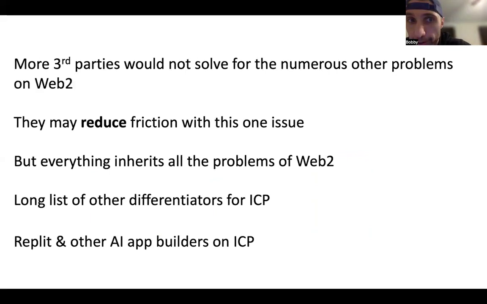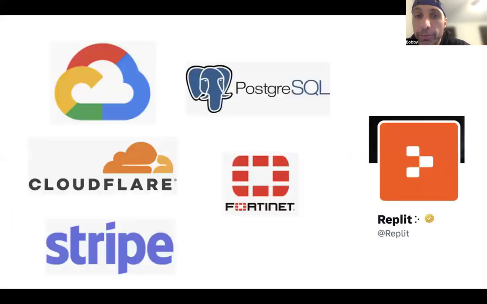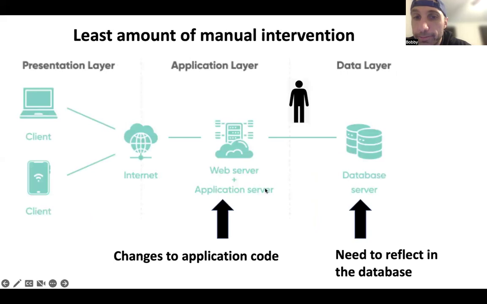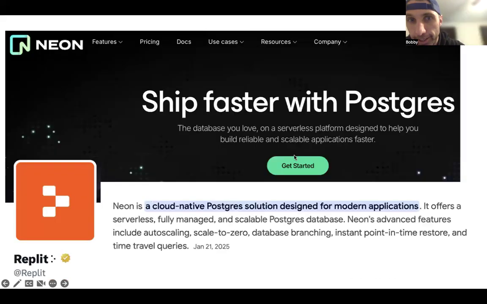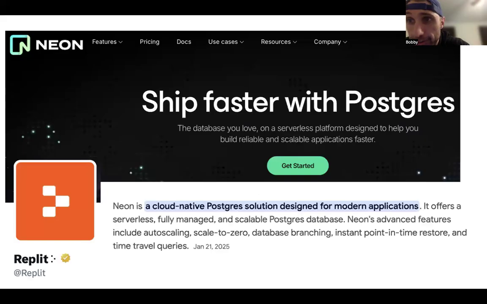More third parties would not solve for the numerous other issues on Web 2, right? So let's just say that this Neon solution offers a better model for this problem. And I think it does, but I'd like other people to look into that too. Let's just say that's the case. And this is why my video got completely thrown off, because I finally had a good example to use, so I had to incorporate this into the video. So I apologize that this is all over the place.